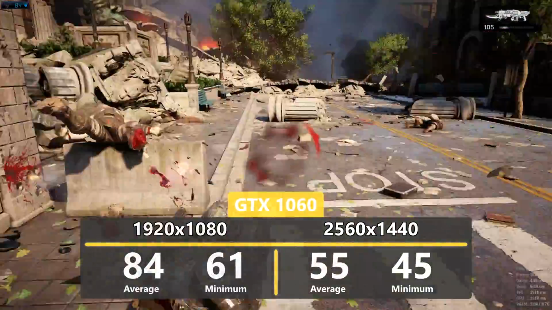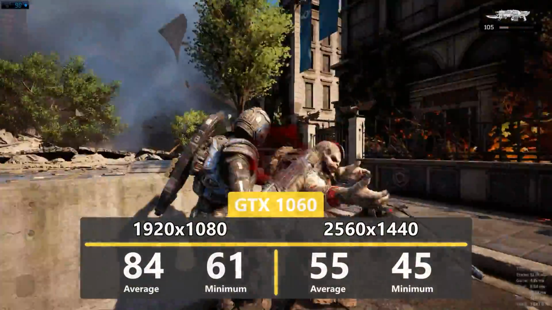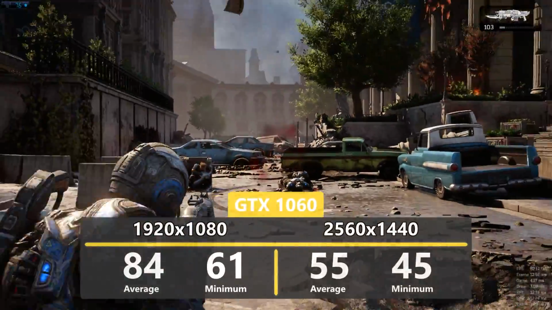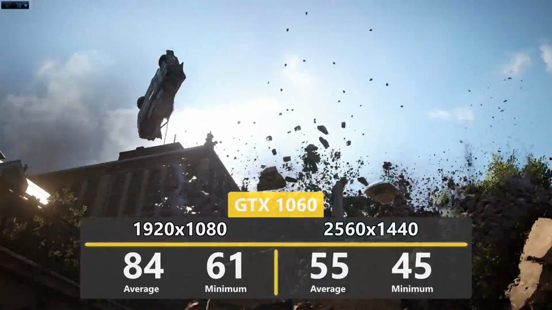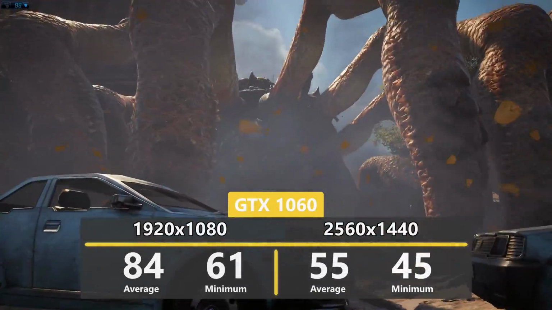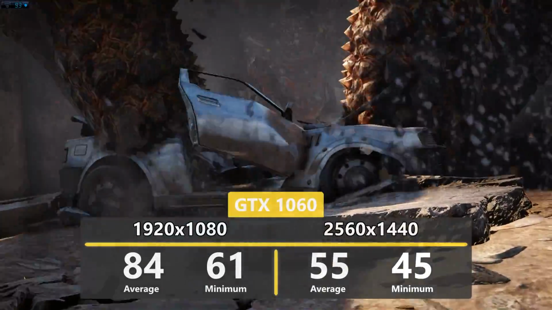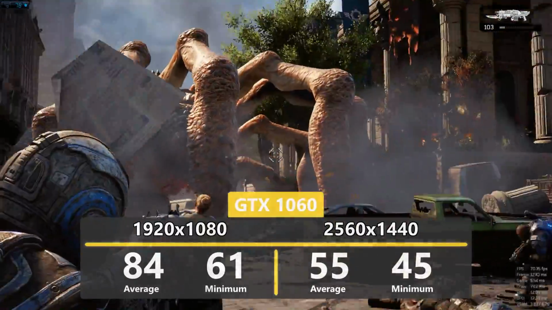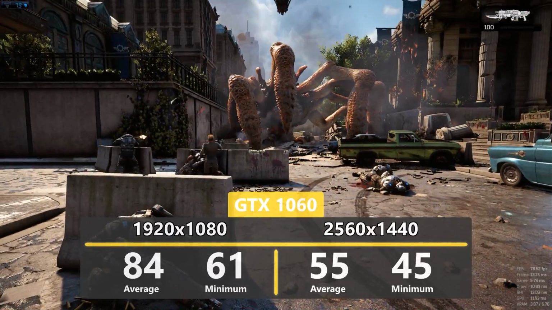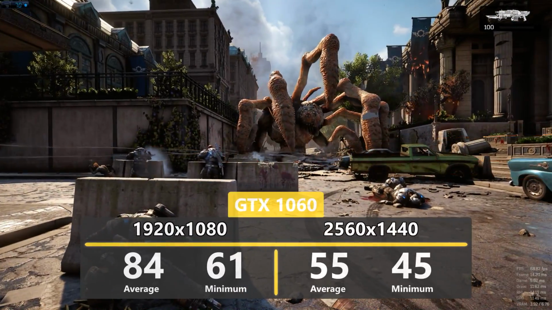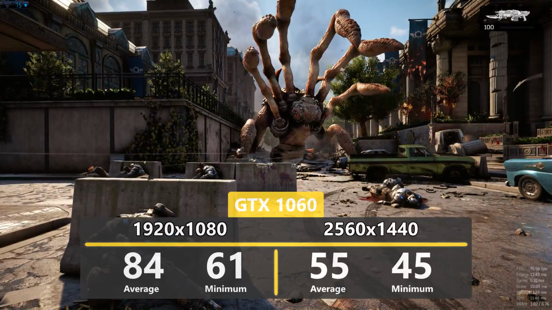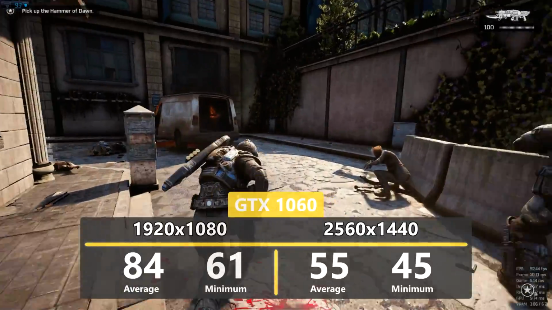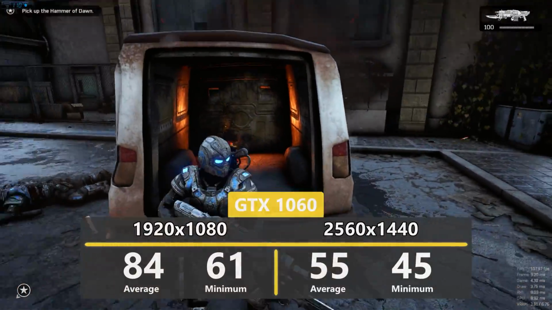When we switched over to the GTX 1060, once again, the 1080p at Ultra got an average of 84 FPS, so only losing to the RX 480 by 1 FPS, while the minimum was 61 FPS. So they did lose to the AMD RX 480 by 7 frames there on the minimum, but the average is 84 versus 85, so that's pretty much a neck-and-neck tie. And then at 1440p Ultra, the story stays the same with it being really close to the RX 480, pulling in an average of 55 FPS, so a dead tie there at 1440p, and a minimum of 45 versus the 47 that we saw on the RX 480.